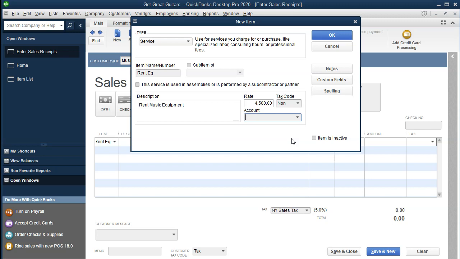And then within the account, this is the thing that's going to be a bit different than we did in the past. When we set up the service item related to the music lessons, we put them into the service of music lessons. And then we saw that we can break out in the detailed report the sales items broken out. This time we're going to say, this is something that we would like to see broken out on the profit and loss statement. I'd like to see another line item for the rental of music equipment.